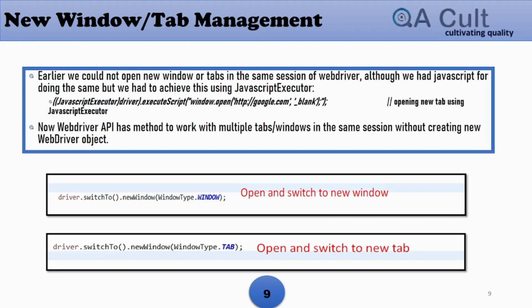The way to open a new window is, we already do driver.switchTo, which returns the TargetLocator interface, but now we do driver.switchTo.newWindow. Earlier we did window, now dot newWindow. If we write WindowType.WINDOW, then it will open and switch to a new window. Or if we write WindowType.TAB, then it will open and switch to a new tab.